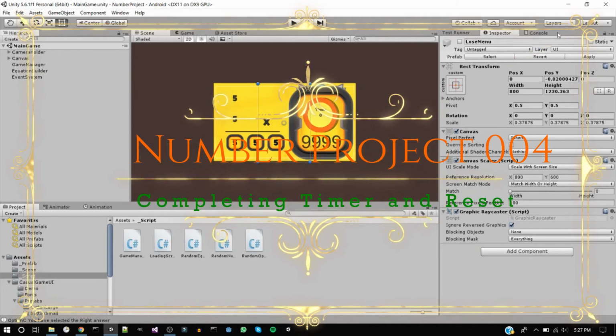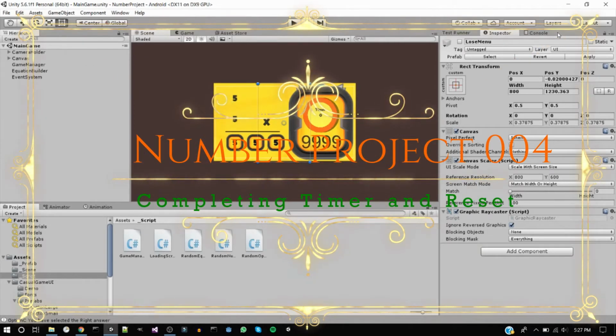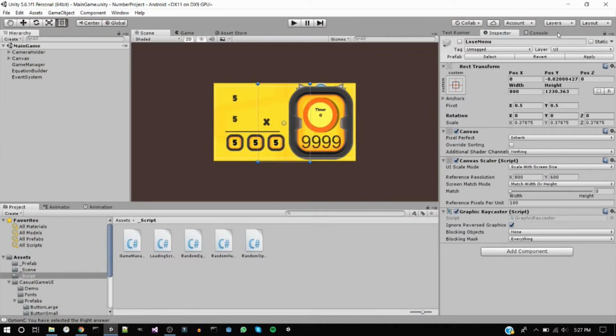Alright guys, so in the last video we talked about how to create random division for the number project. In this video we want to talk about the timer and how, every time the user gets a right answer, the timer increases its speed, therefore shortening the amount of time that it takes for a user to answer a question. And as they continue to answer the questions correctly, the time will become shorter and shorter.